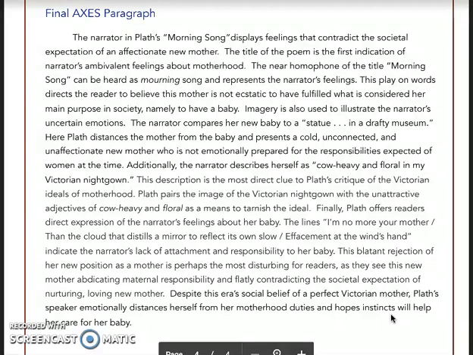Imagery is also used to illustrate the narrator's uncertain emotions. The narrator compares her new baby to a statue in a drafty museum. Here, Plath distances the mother from the baby and presents a cold, unconnected, and unaffectionate new mother who is not emotionally prepared for the responsibilities expected of women at the time.